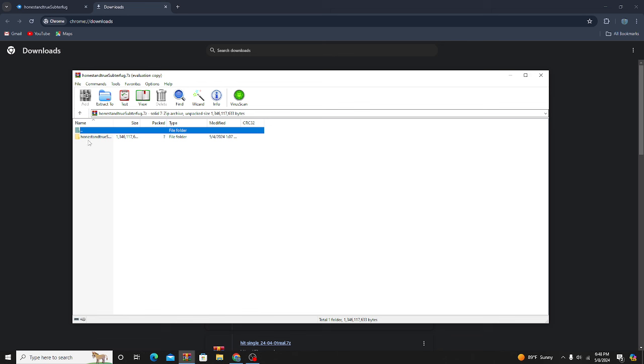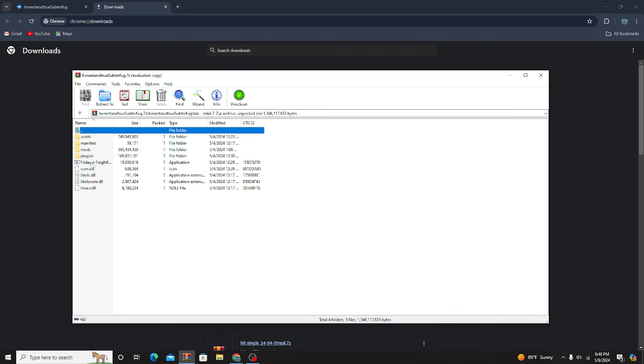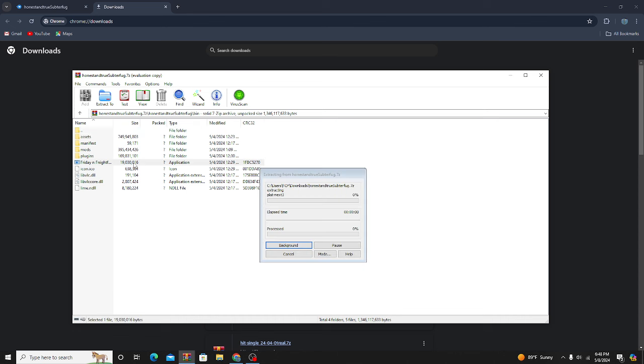So you want to click on this folder. You want to click on bin. Then you want to click on here, which will give you the Silly Billy mod.